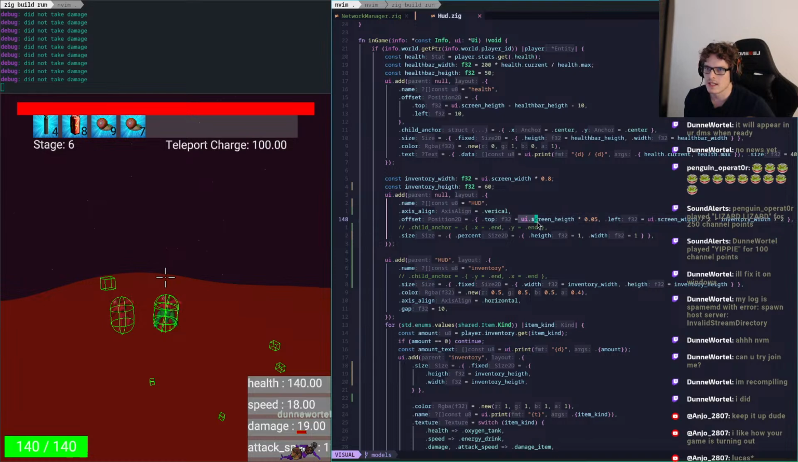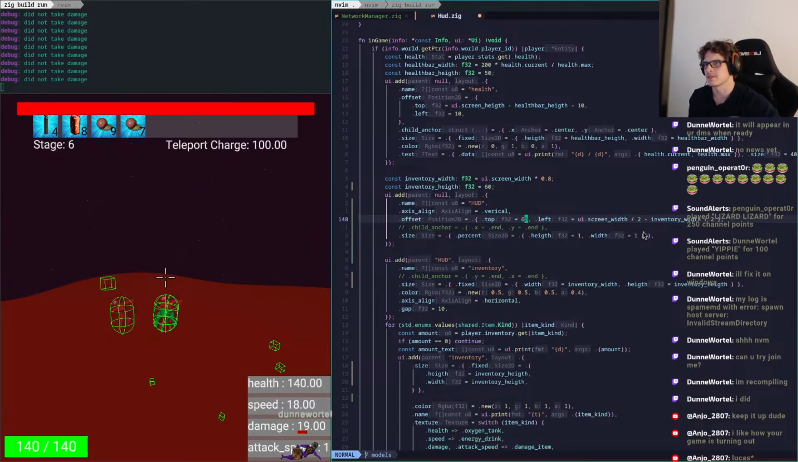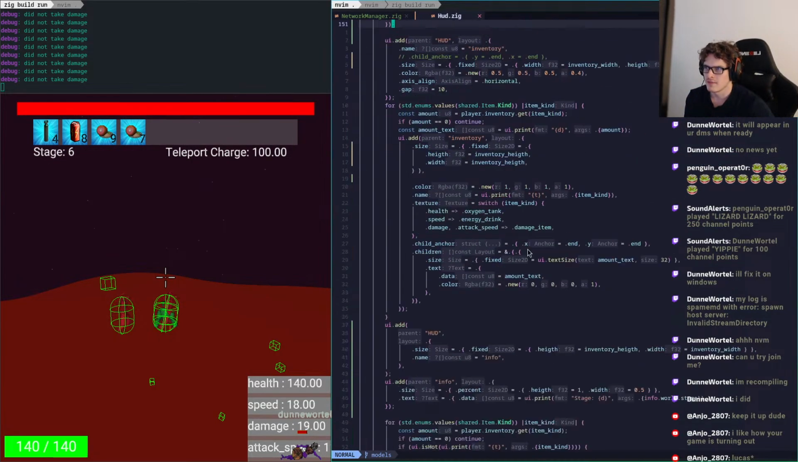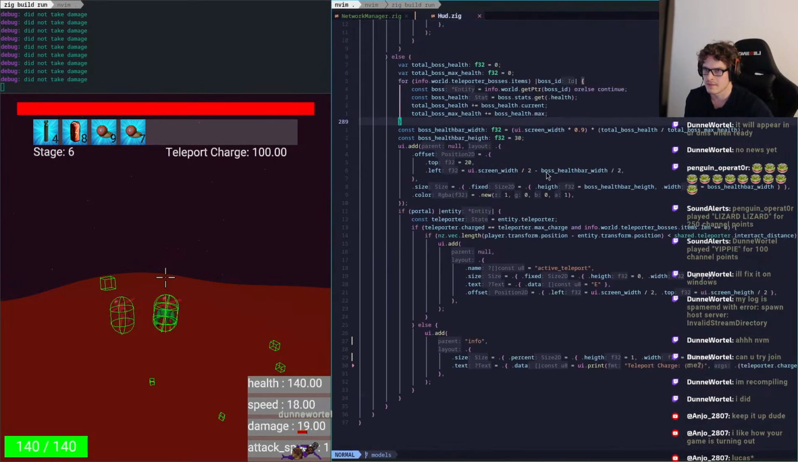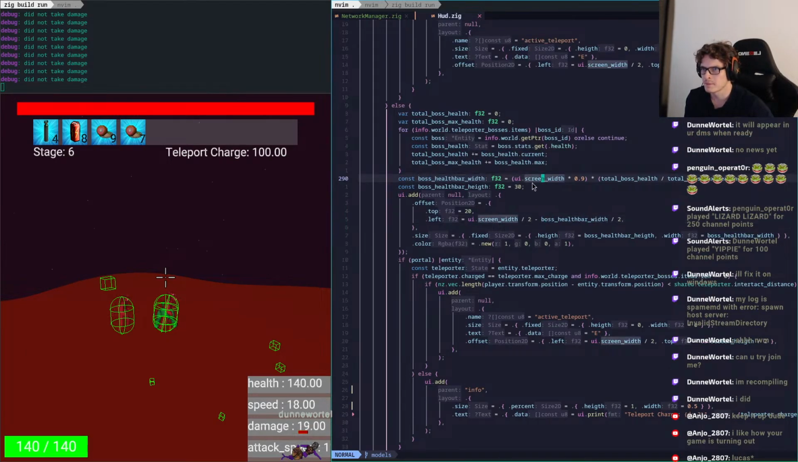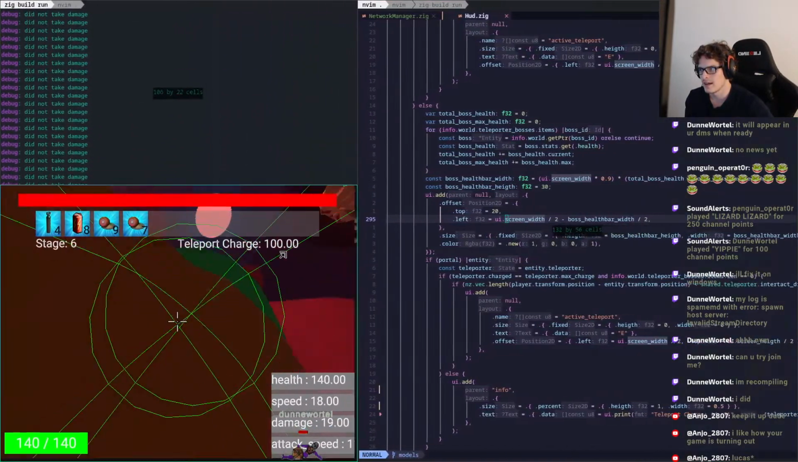Instead of doing that, I would do inventory height. Or I would do 6, because that one is not directly associated with that. So there should be a little bit of a gap there. Yes. And then we also make this one static, the boss health. So height and then offset from the top 20 to the left. Yeah, this is fine.